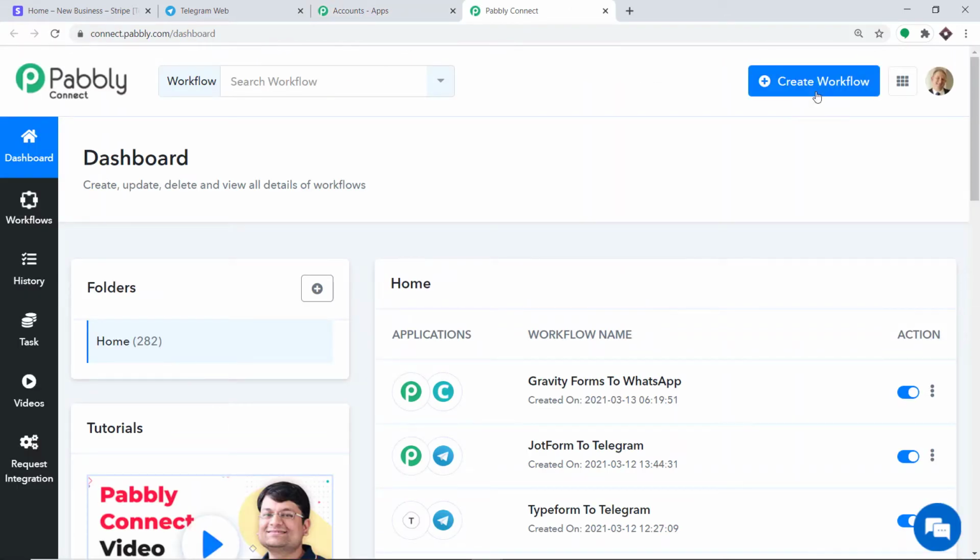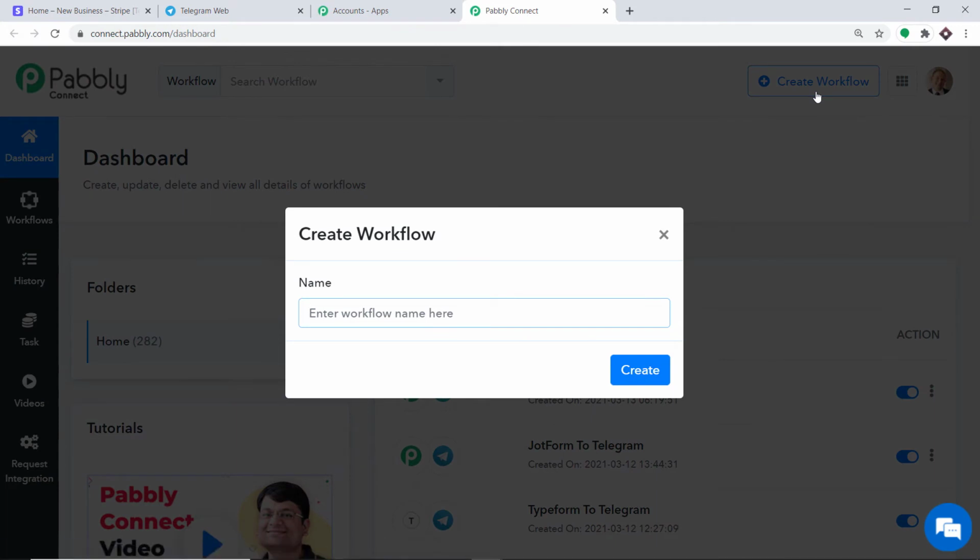Okay, so at the top right corner, you will find a button, create workflow. Click this. A dialog box appears in front of you. It is asking you to give a name to this workflow. I'm going to give it as Stripe to Telegram. And then just click on create.